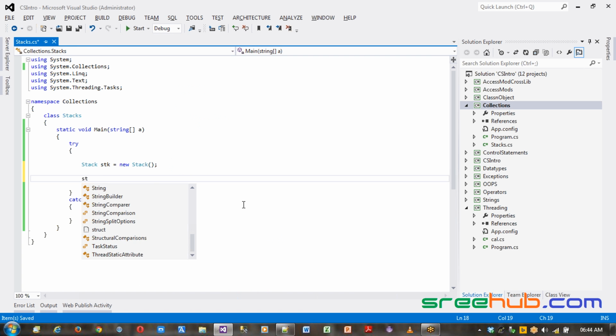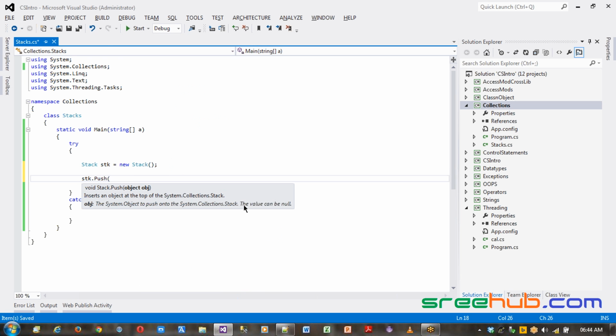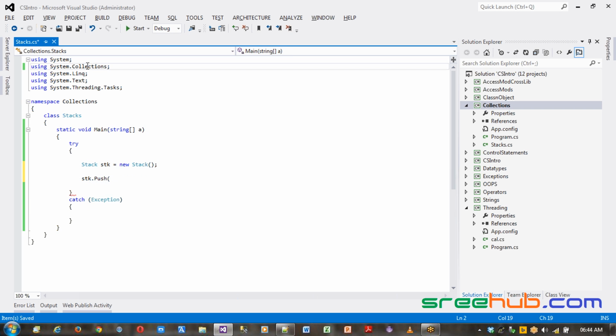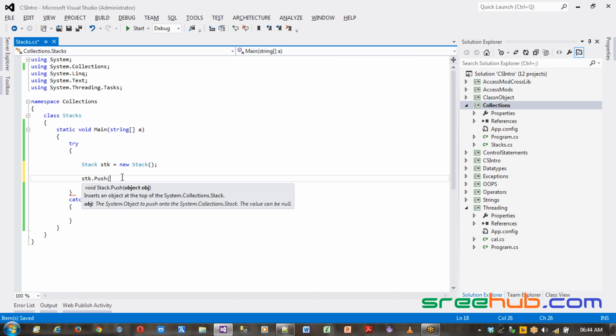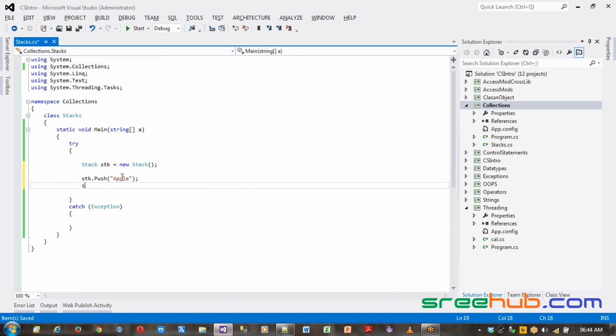Now let's first add the elements, which means you have to use the method called push. Again it says provide an object, because we are checking the non-generic collection items. Any non-generic collection item will need an object input. So let's give some objects here. Let me give some start graphic. You have dot push. Let me give some number here.